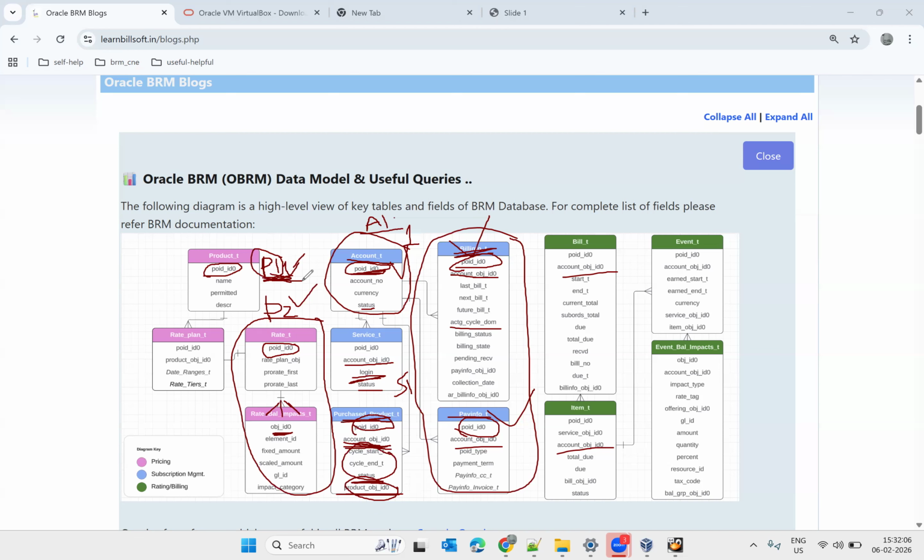Suppose P1 was purchased this month, and down the line, after 6 months, they purchased P2. Then the start will be like in August, let's say. Today, P1 was purchased in February, and then P2 was purchased in August. Then this August date will be there in the cycle start for P2, so that it will charge from then onwards, and stop the charging when the end date has arrived.